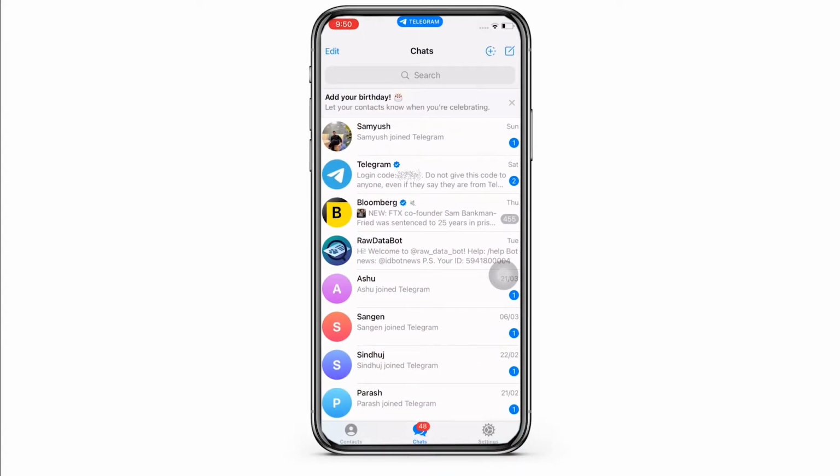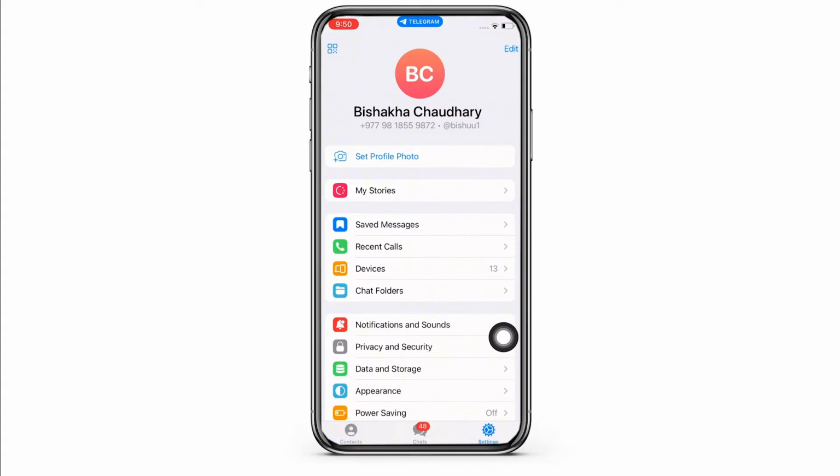Firstly, go ahead and open the Telegram application on your device and make sure you are signed in. You will be led to the home page or the chats page of Telegram. So go ahead and tap on the settings button on the bottom right of your screen. And now at the top of your screen, you will see the QR option.